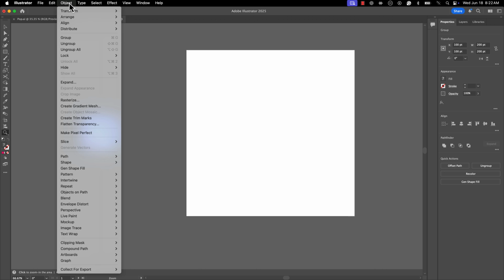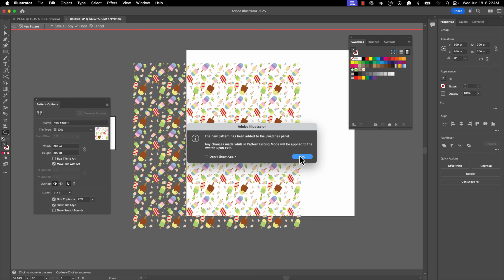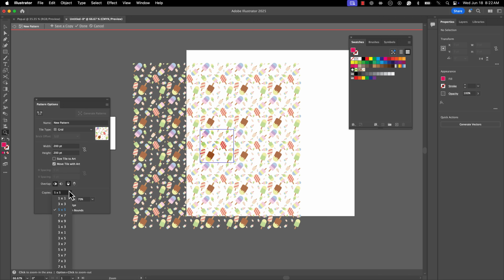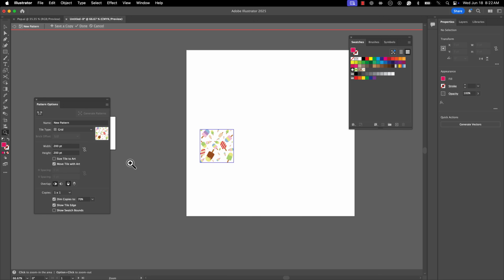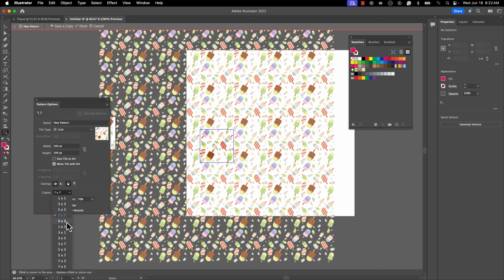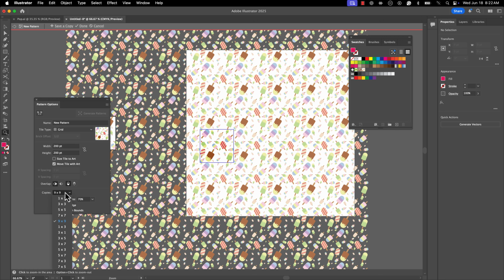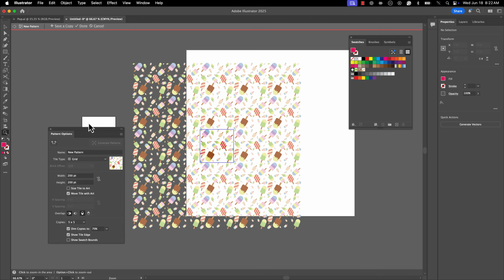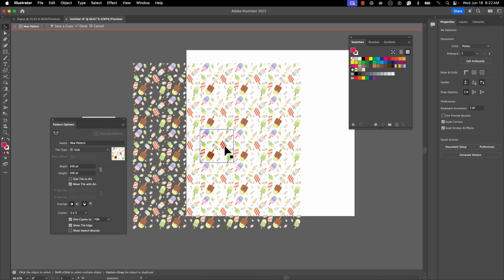The next step's easy. We're going to go to Object, we're going to go to Pattern, we're going to go to Make, and we're going to make sure we hit OK. And now we have options to adjust this. To start, you may see a 1 by 1 pattern. We're going to use a 5 by 5, but let me go through the other options. 3 by 3, 7 by 7, 9 by 9. There's also other ones to explore, but for us, we're going to stick to that 5 by 5 option as well. And this is just giving you a preview of the repetition.